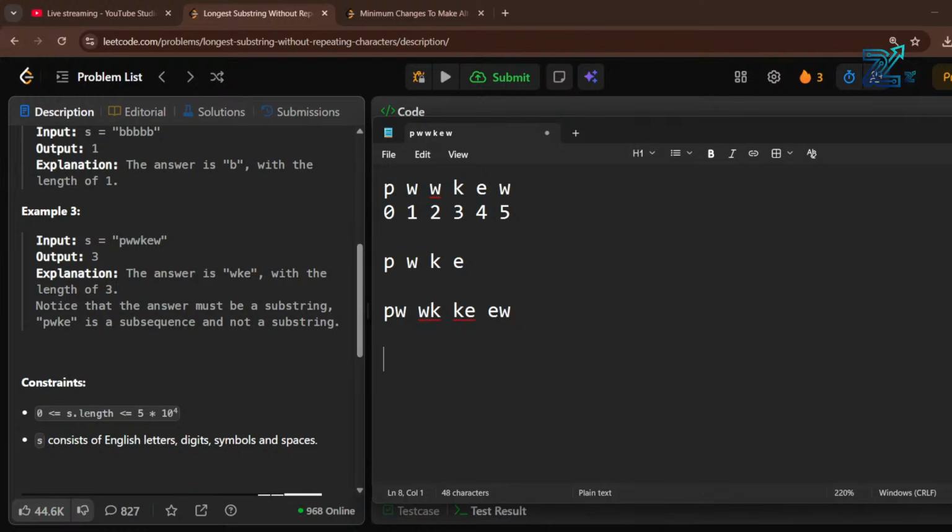So the next one is PWW, which is not possible, and WKE for the largest 3-character string up until now, and KEW. Okay, WKE or KEW. So these are the maximum size we will get from this string. So the size is 3. So the maximum size is 3. The answer is WKE with the length of 3.